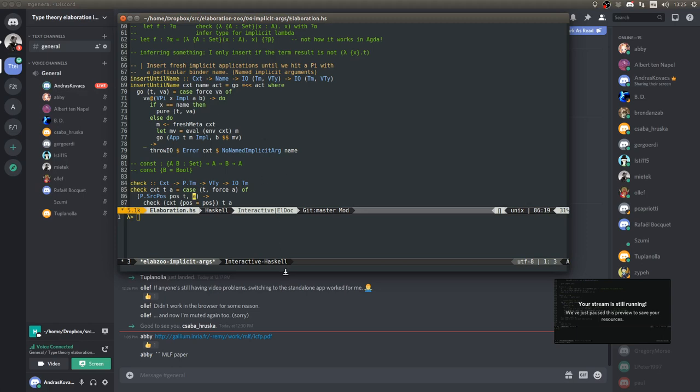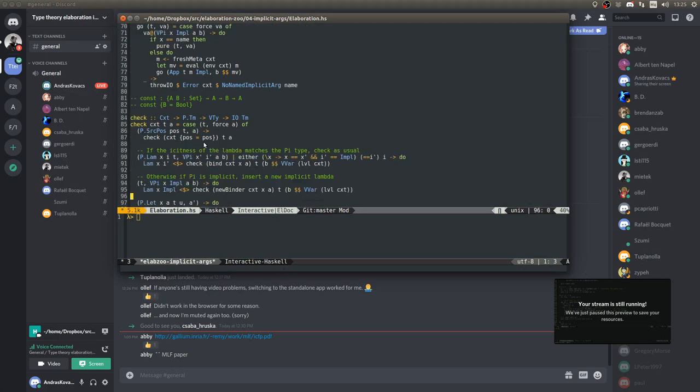Okay, so let's look at checking and inference. So this is kind of the new thing. So one thing is that we have a checking type, so we have this force A, which is the checking type, and then we also have some preterm. So now I have preterms in a separate module, and I import them using this P dot qualification.